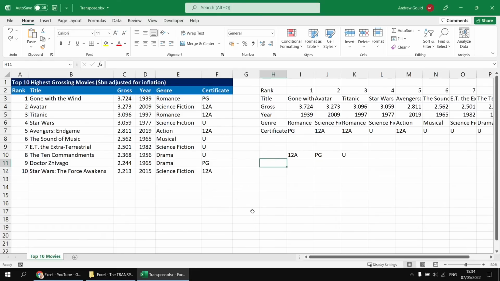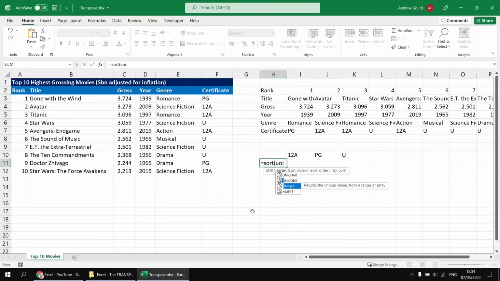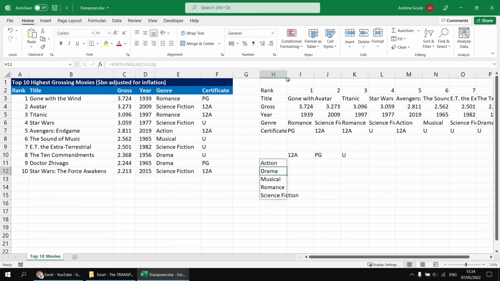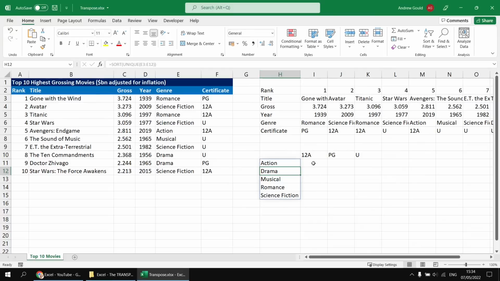So in cell H11, I'm going to say equals SORT UNIQUE. I won't use the TRANSPOSE function this time, because I want to generate row headers. So I'm going to reference cells E3 to E12, close a couple of sets of round brackets and then hit enter. What I can then do is use, say, the SUMIFS function in cell I11.